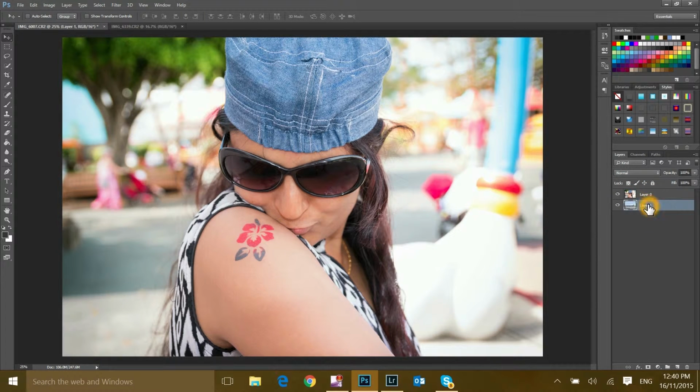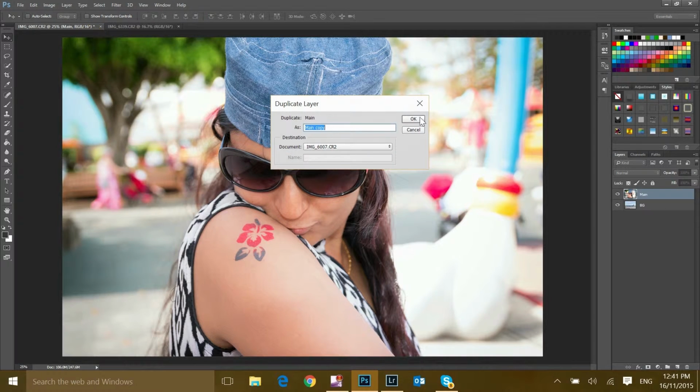Now we call this layer as a background layer, so select the layer and double click to rename. I will call it BG for the background. Rename the main image as a main. For the safer side, I will duplicate this main layer. So to make a copy, just go to the layer and select duplicate layer and press OK.